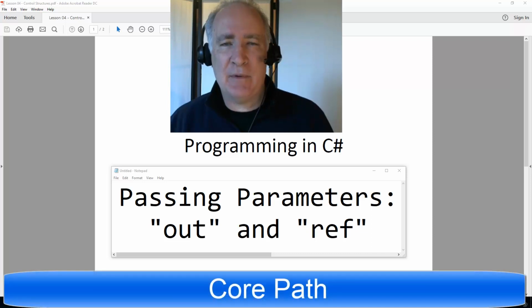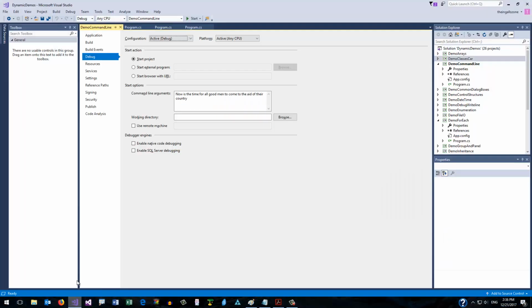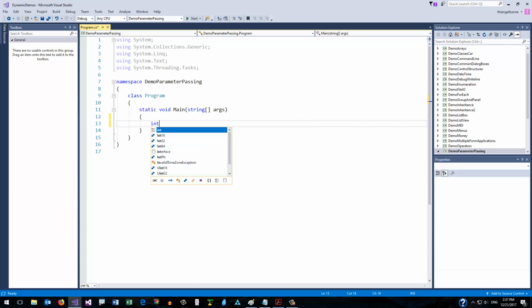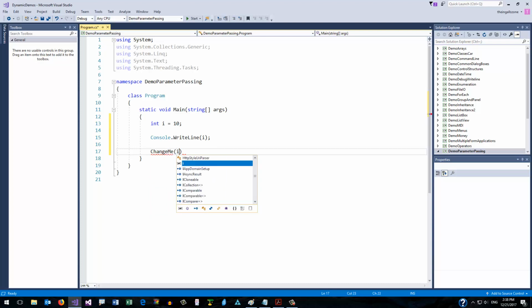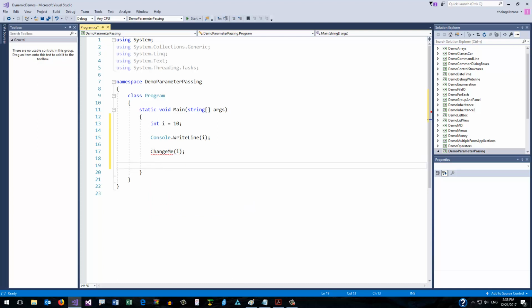Let's talk about parameter passing conventions and the out and the ref keywords as they are used in C#. So here we are in Visual Studio, and I'll just create a variable, set that equal to 10, and then print it out, and then call a method that takes I as a parameter. And print the value out there.